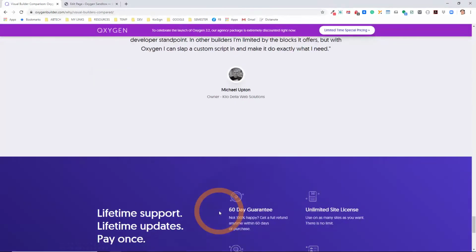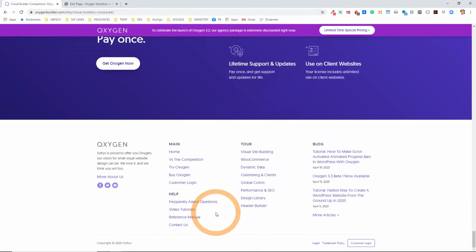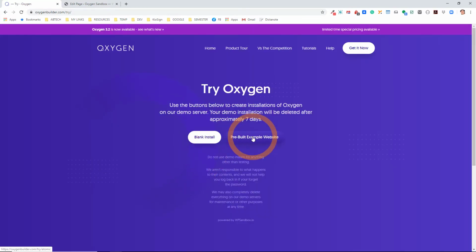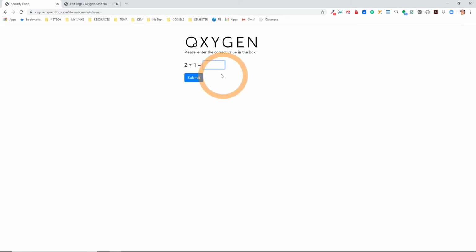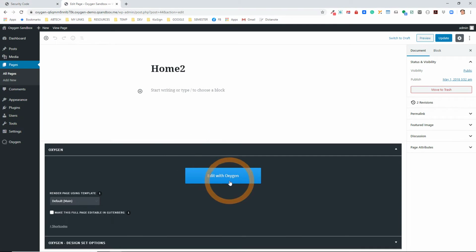Obviously, there's a lot of great features, but one of the great features I love about Oxygen overall is the ability for you to test it without having to buy it. So if you go to Try Oxygen at the very bottom, you can click on a pre-built example website, type in the numbers, and then click OK. It will send you to a home page, and I'm going to get back to where you should land. That looks something like this in just a second.